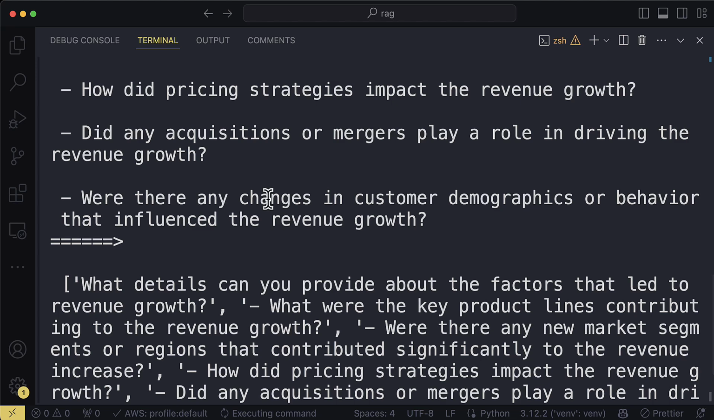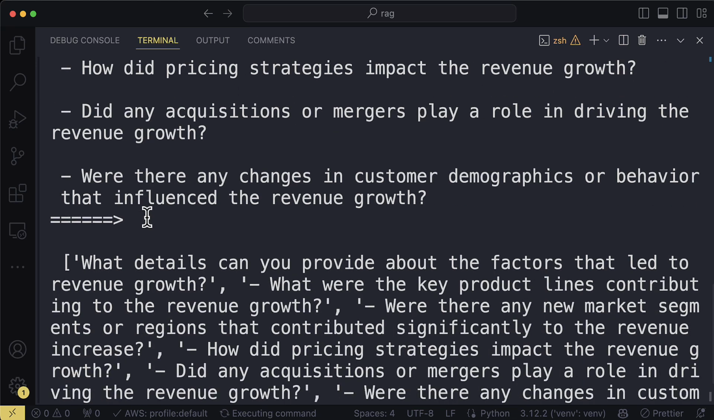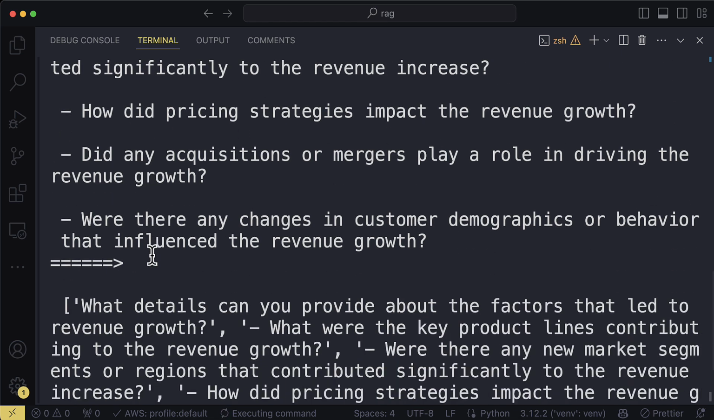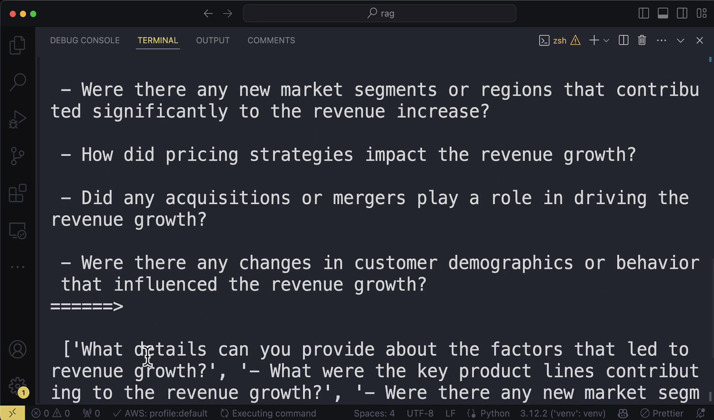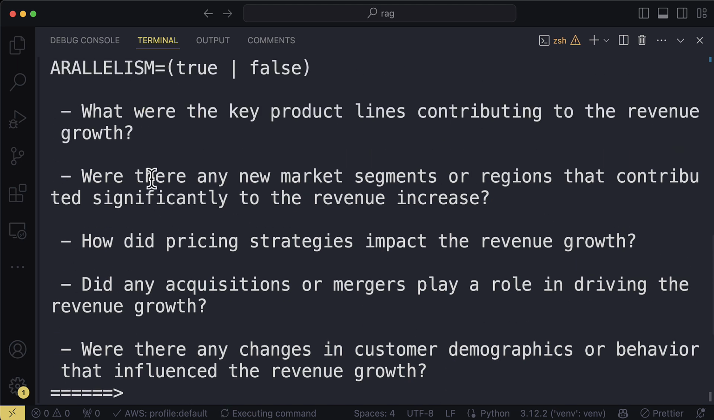Okay, so we can see that we have the augmented queries still loading. That's very good. But then we have this list that will contain each one of our augmented queries with the original query. So you can see here: what details can you provide about the factors that led to revenue growth? And then we have the augmented query: what were the key products, which is the first one here.